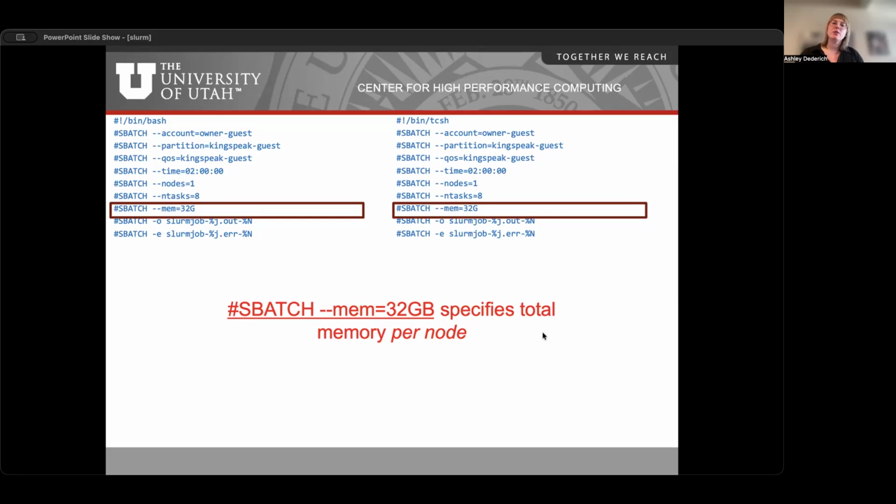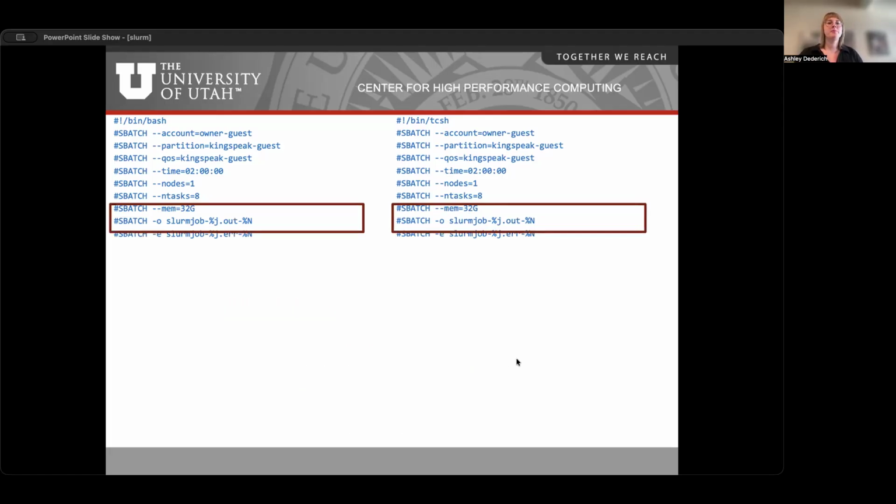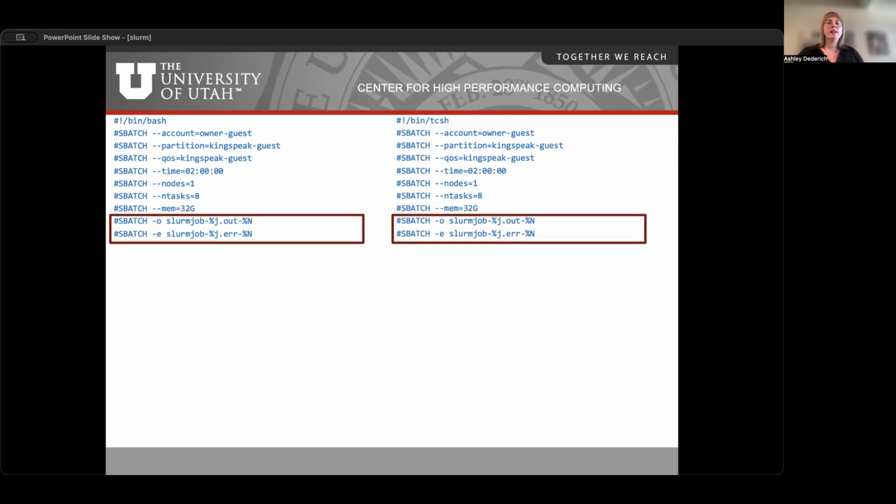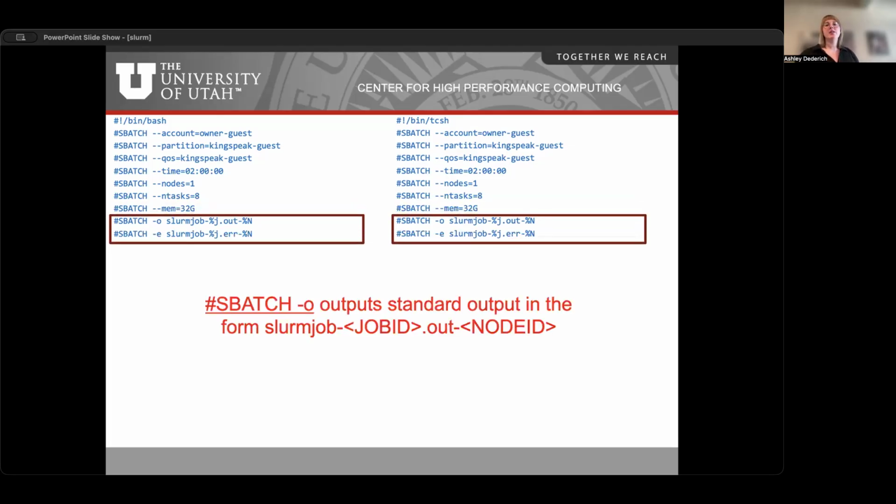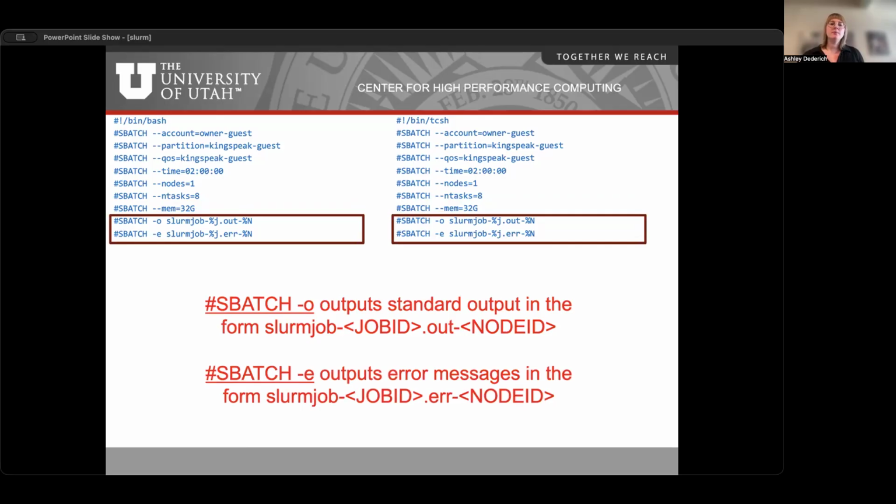If you'd like to use the memory of a whole node, you can set memory equal to 0, which sounds counterintuitive, but with Slurm, you're just telling Slurm, hey, I want to utilize all of the memory available in this single node. And then finally, we have the standard output and standard error.